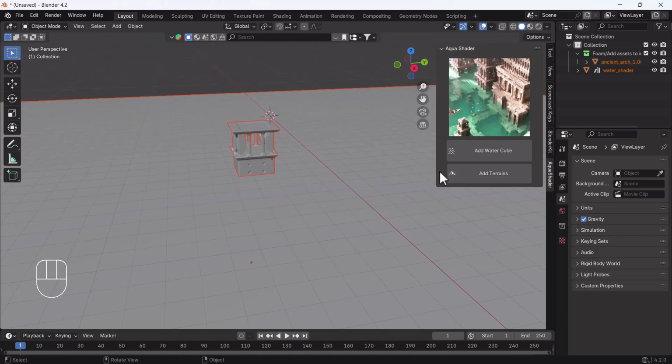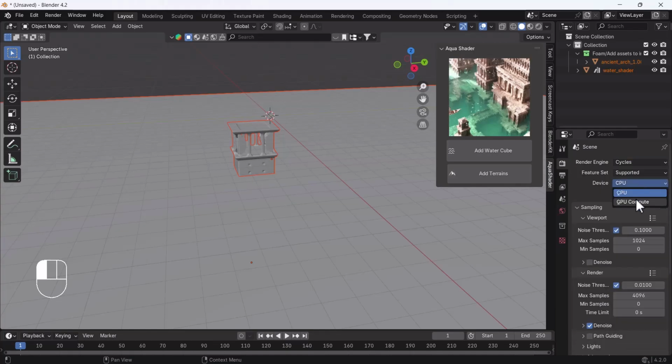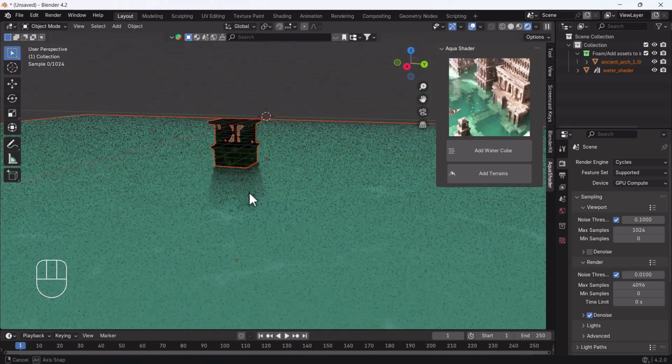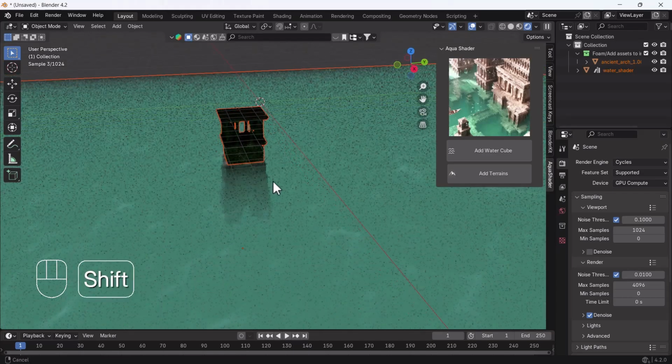Then after that, I will go to my render settings and change to Cycles, and CPU to GPU. After that I will switch into my render mode, and here we go guys. Here you can see this is what the whole water looks like, and this is looking perfect right now.